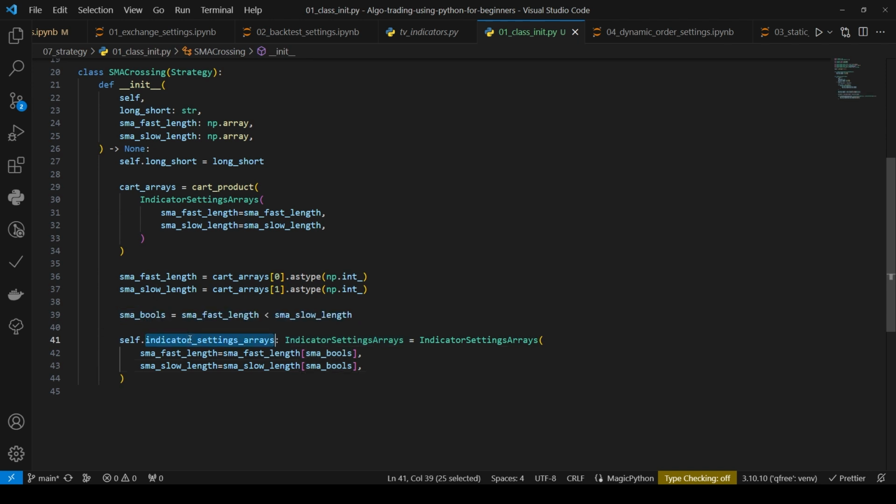So now what we will have is, you could think of this as kind of like a two-dimensional array. Inside of this, we're going to have an array of fast length and an array of slow length, except it's going to be a named tuple. So this is going to be a named tuple, and SMA fast length is going to be an array. SMA slow length is going to be an array.